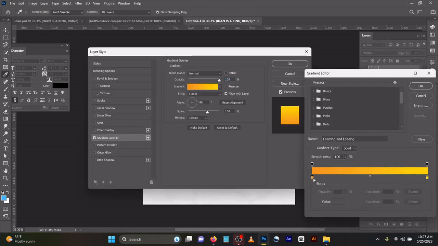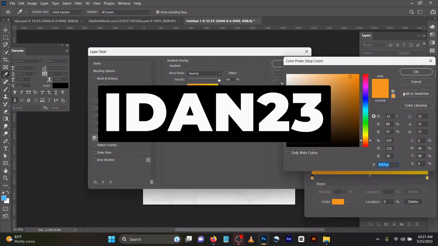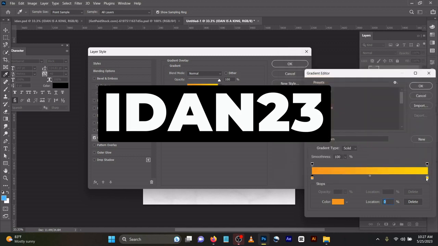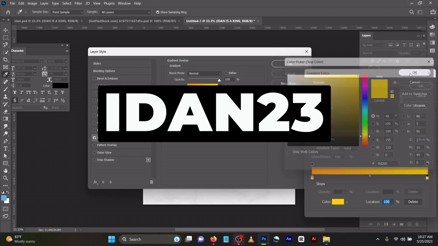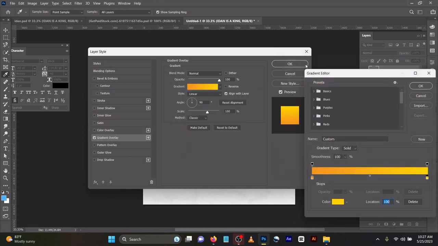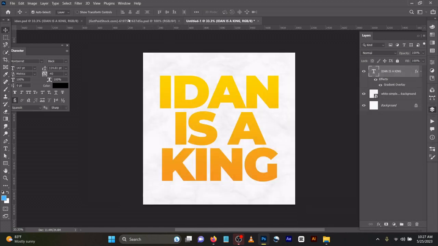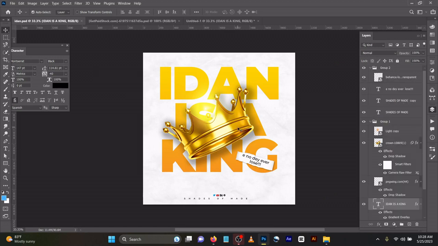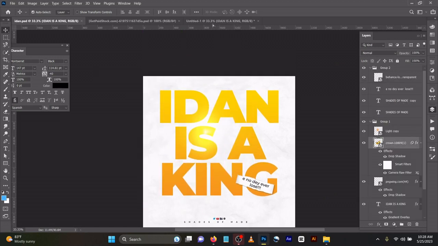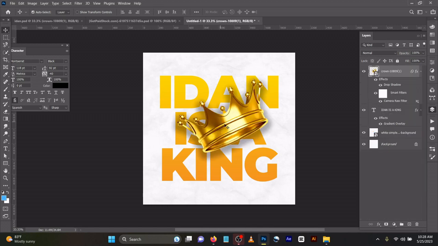As usual, I used the yellow gradient, which is at location 0, F7971E, and at location 100 you have FFD200. Okay, it's very simple. Then you bring in your crown also.